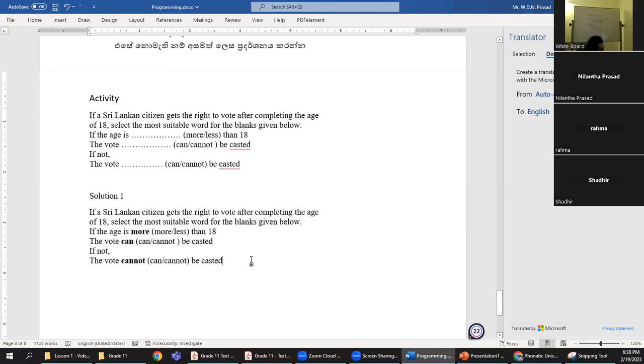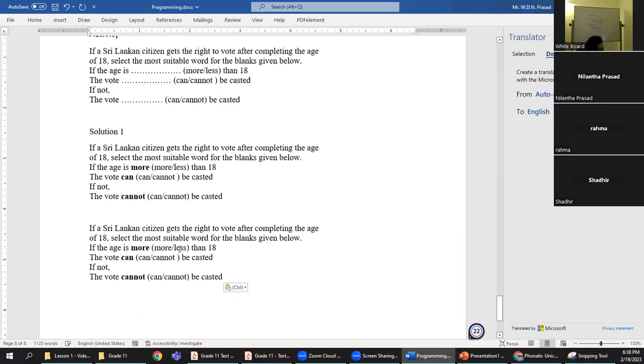The same thing you can write the other way around. If it is less, then it cannot be casted. Otherwise, it can be casted. You can come from both sides like this, so either way is fine, but write it very carefully. You can do that later.